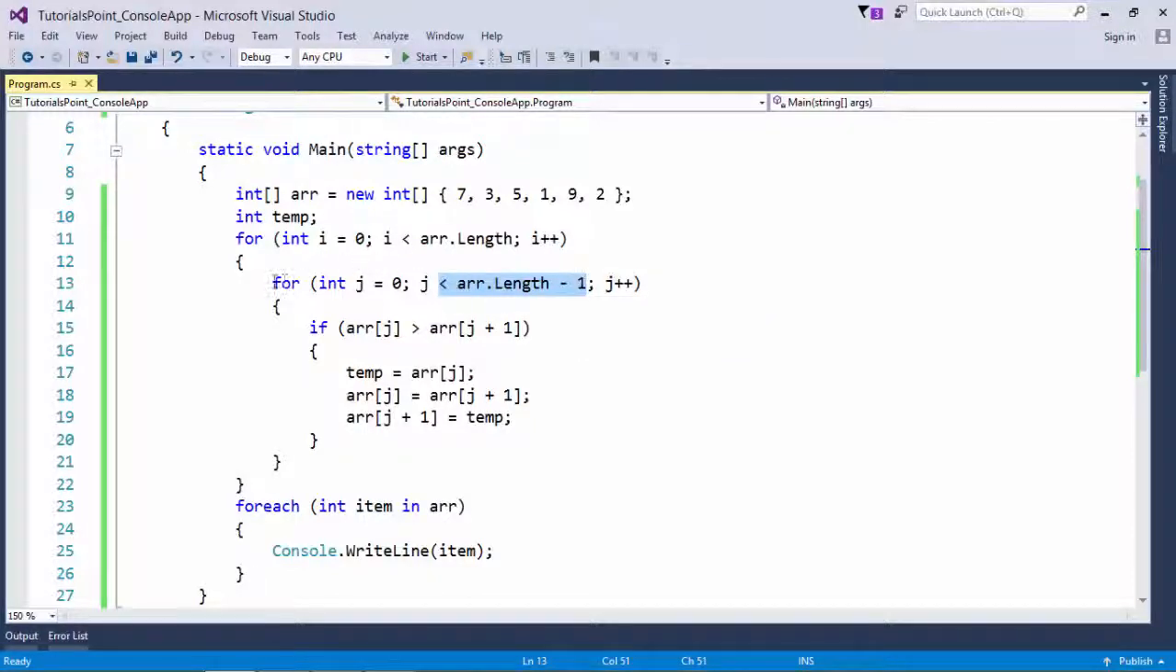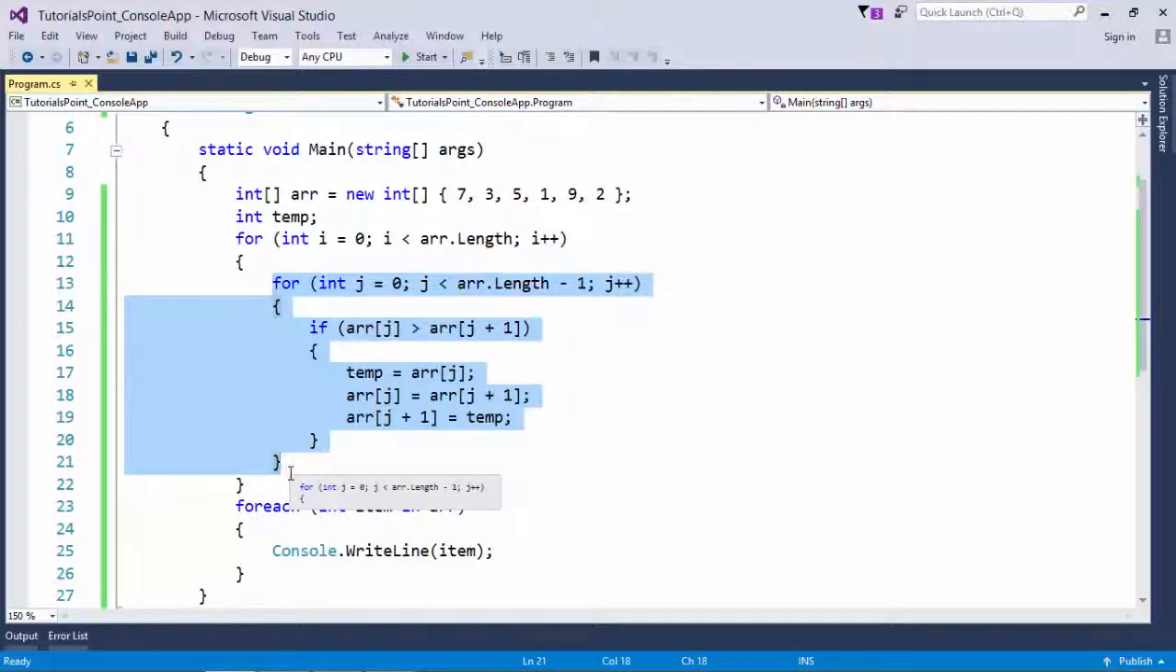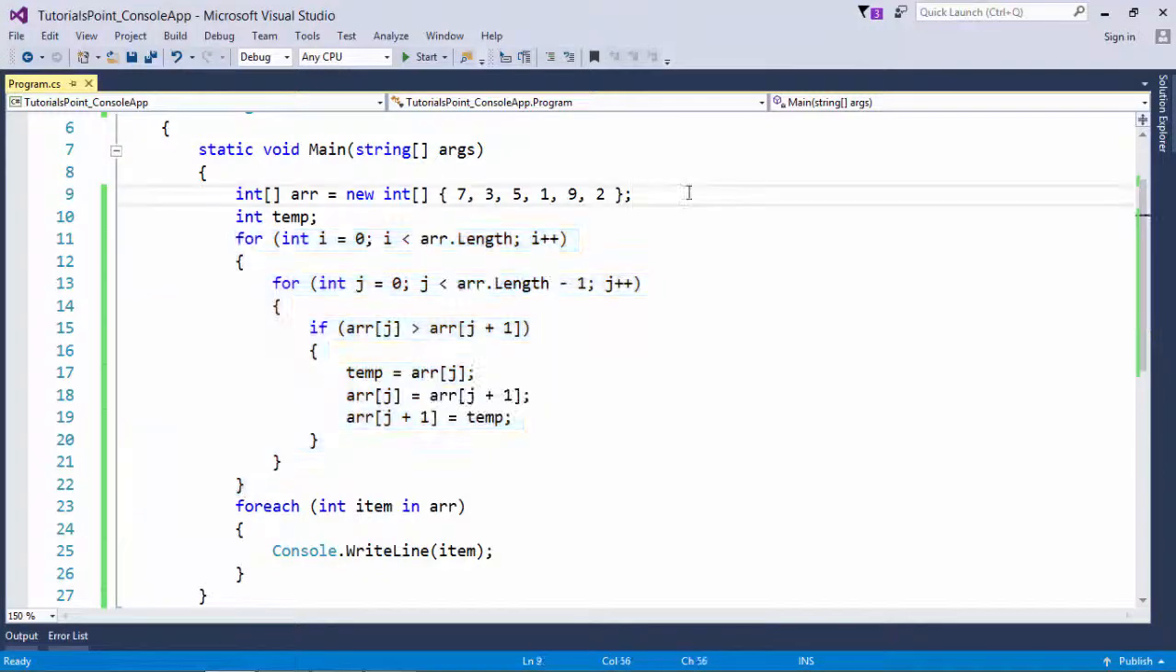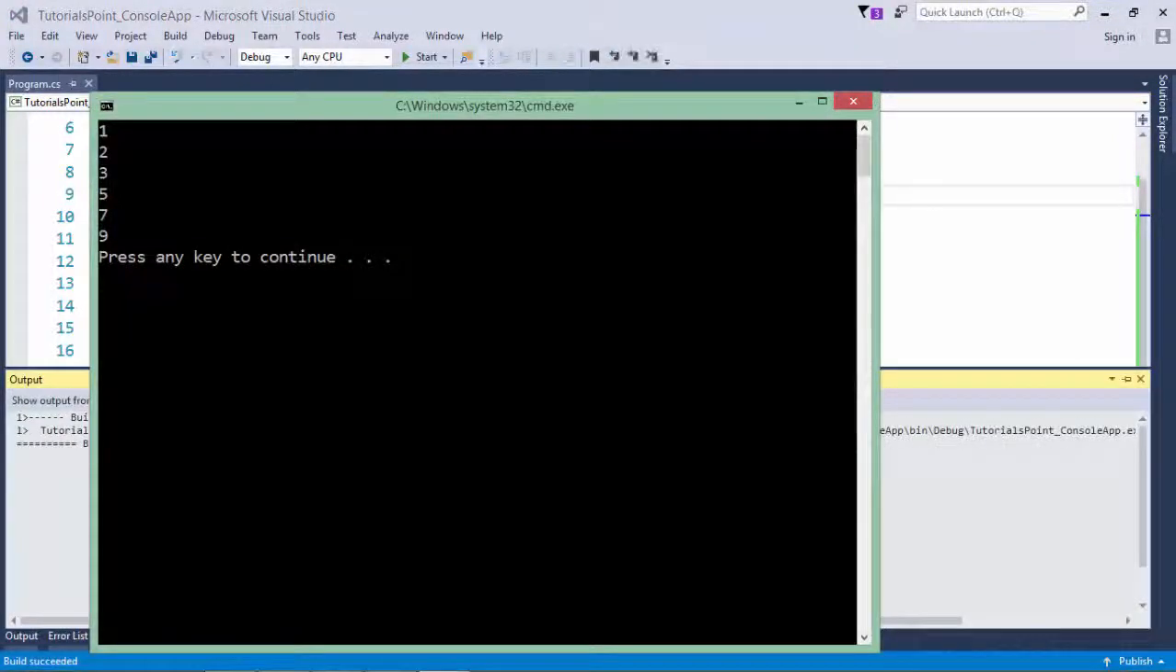But in one complete iteration of this loop, your array will not be completely sorted. So just to iterate this particular loop, I have passed one more loop here, which will repeat this inner loop again and again. In bubble sort, if the number of elements of an array is n, the maximum you require is n into n minus 1 iterations. So this is what we have done here, and after that when we are reading the elements, you can see the array is completely sorted.